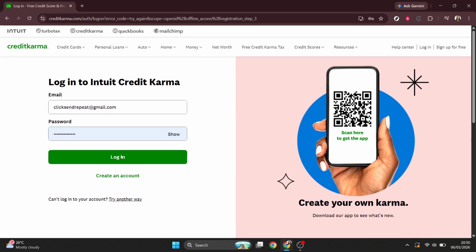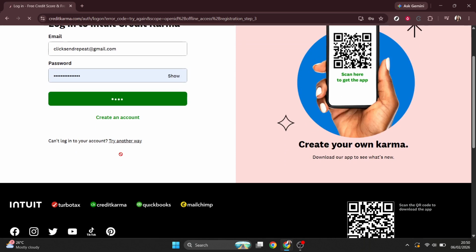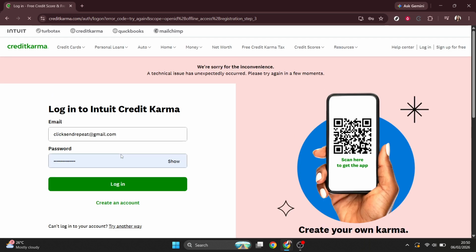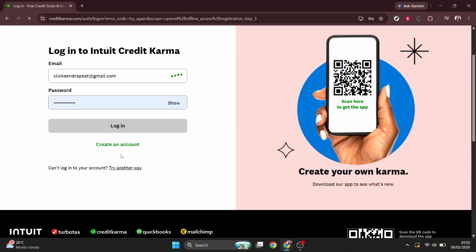to your Intuit account. After submitting your login details, you may be asked to complete a security verification step. This is a normal part of the sign-in process and is designed to help protect your account from unauthorized access.